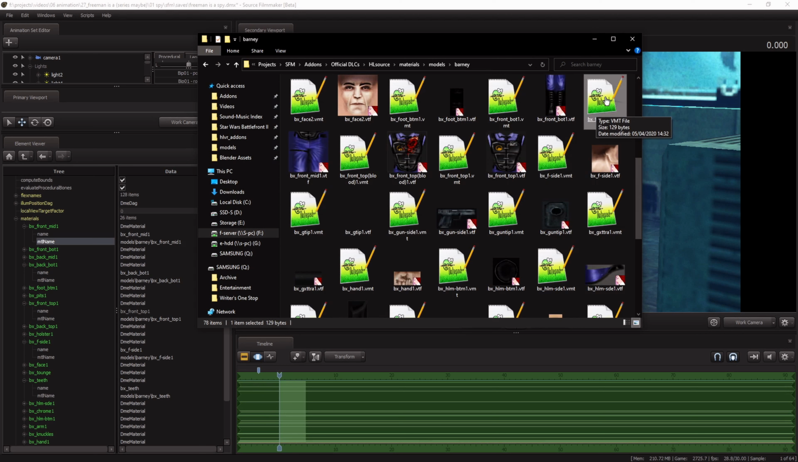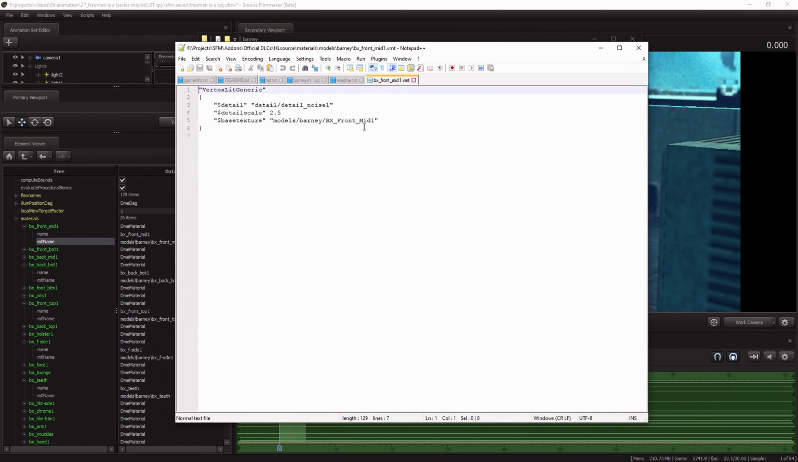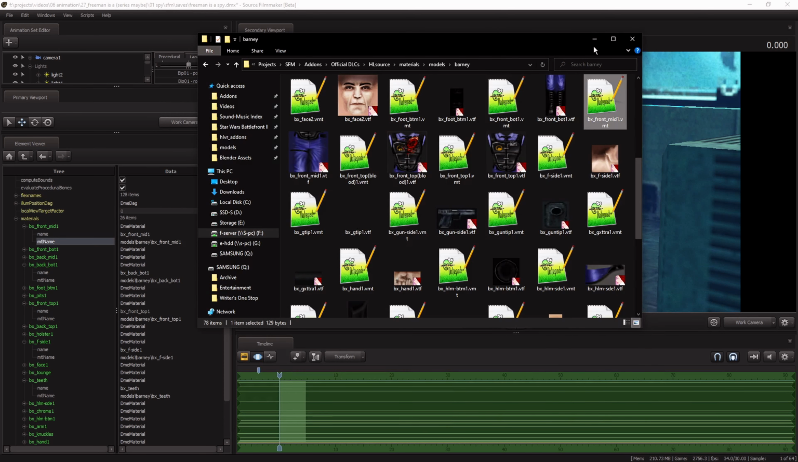Now, maybe you don't already have this aligned to be opened by a specific piece of software, but I have fixed it so that it is automatically opened by Notepad++. And we see here the details of this material, and importantly, that the texture itself is located, models the same, Barney the same, BX front mid 1. So it's in the same place. And I'm only really showing you that for completeness because we can see quite clearly that it's right here.